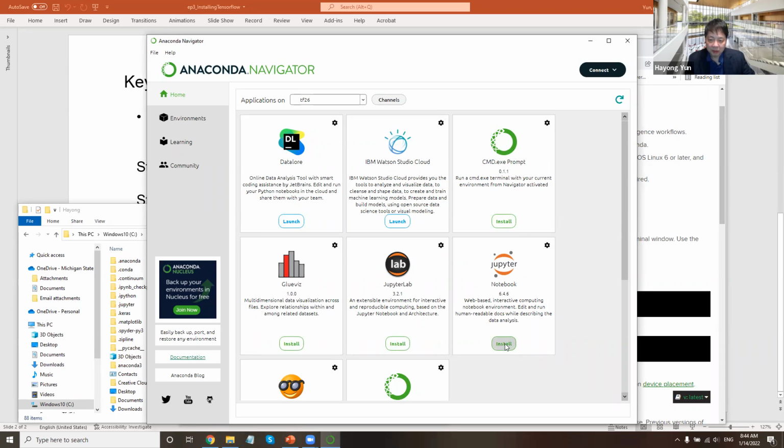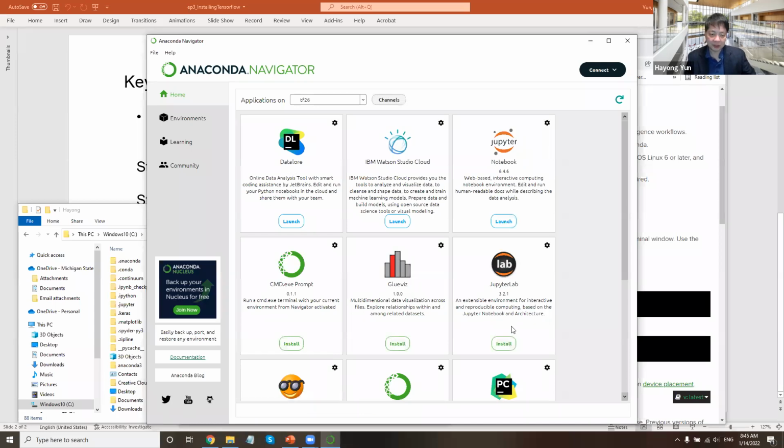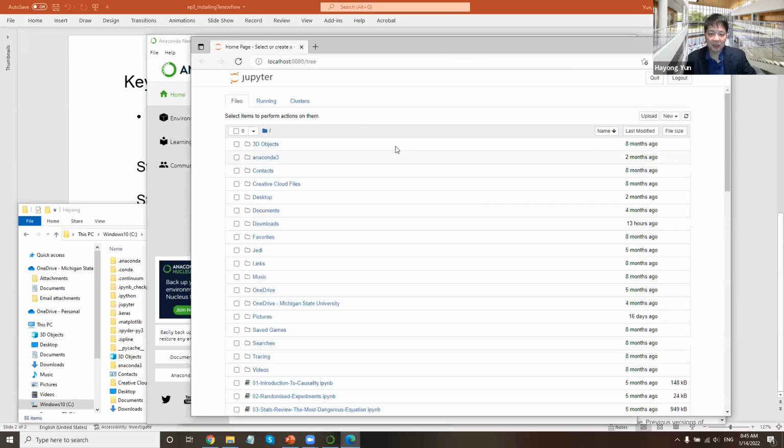For example, if I click Jupyter here to install, so this will now install the Jupyter environment. So these days, Jupyter is probably the more popular one that people use because you can have very high quality text commenting as well as run the code inline. So here, if you have Jupyter here, if you click launch, now it's installed. It opens up here, isn't it?